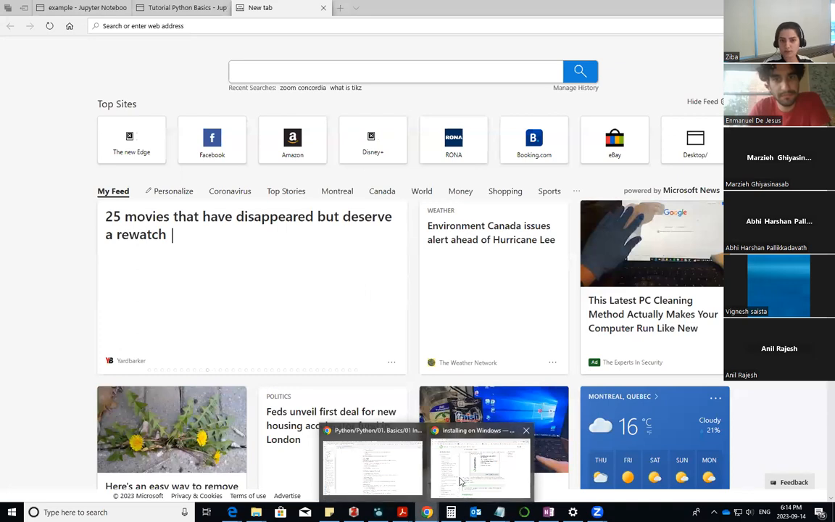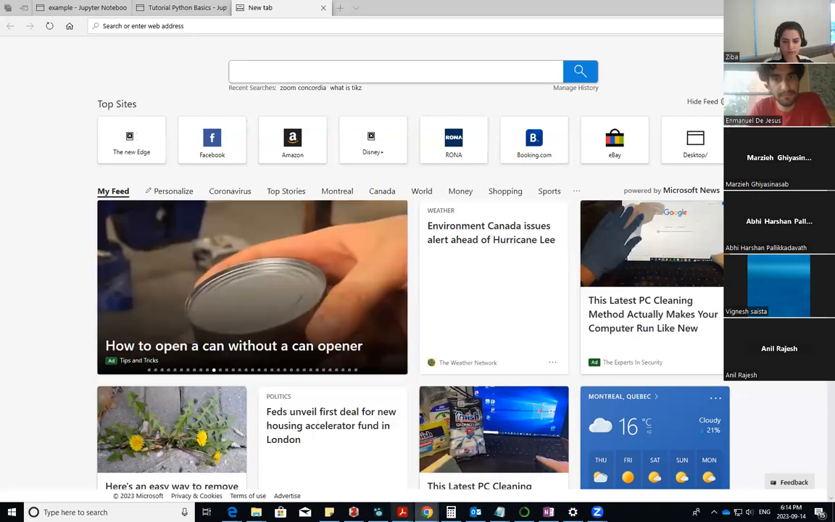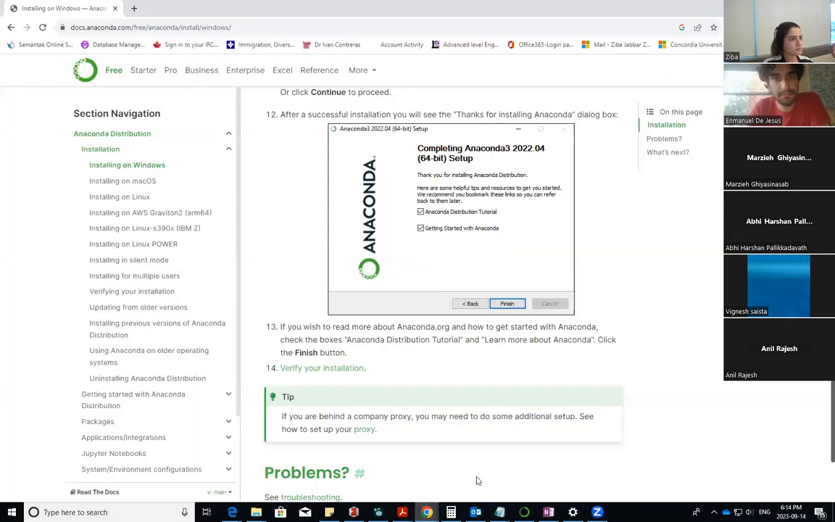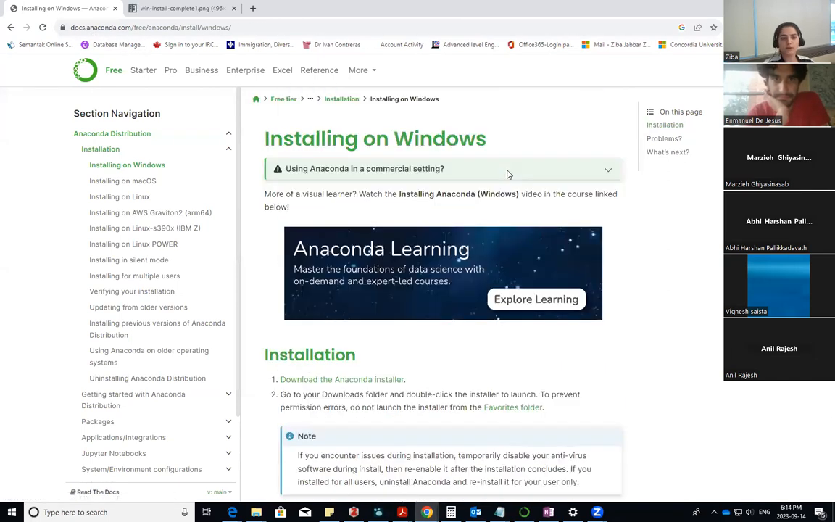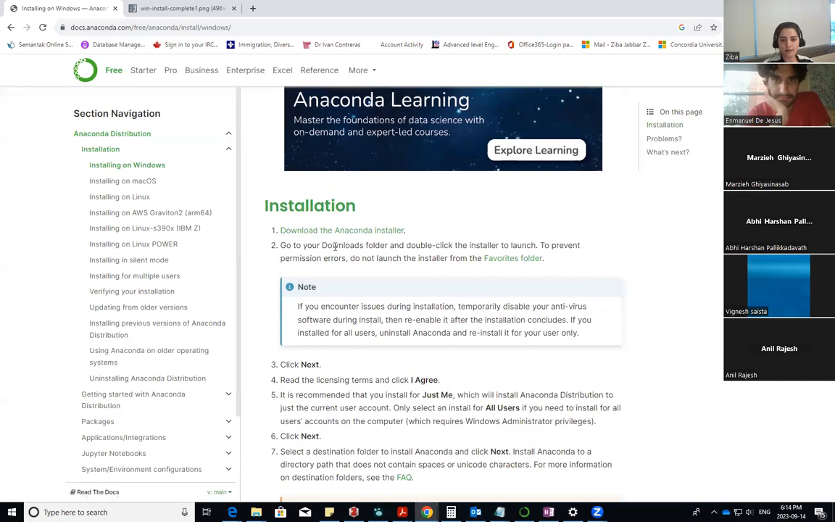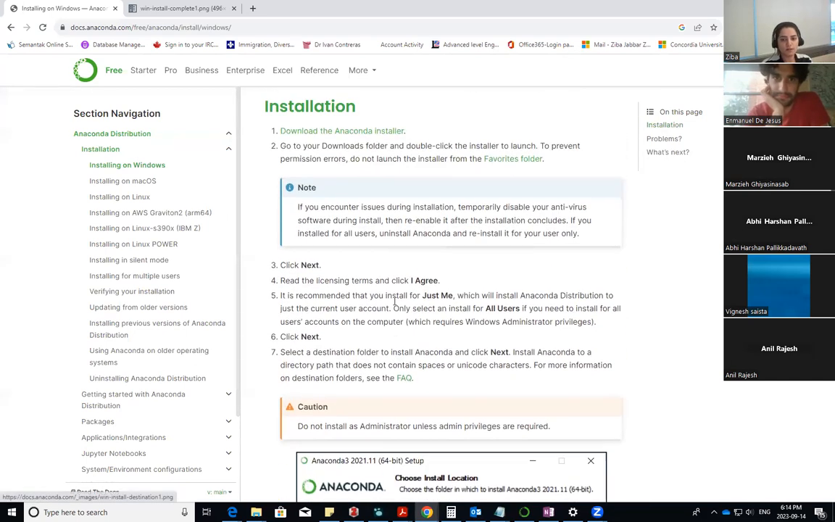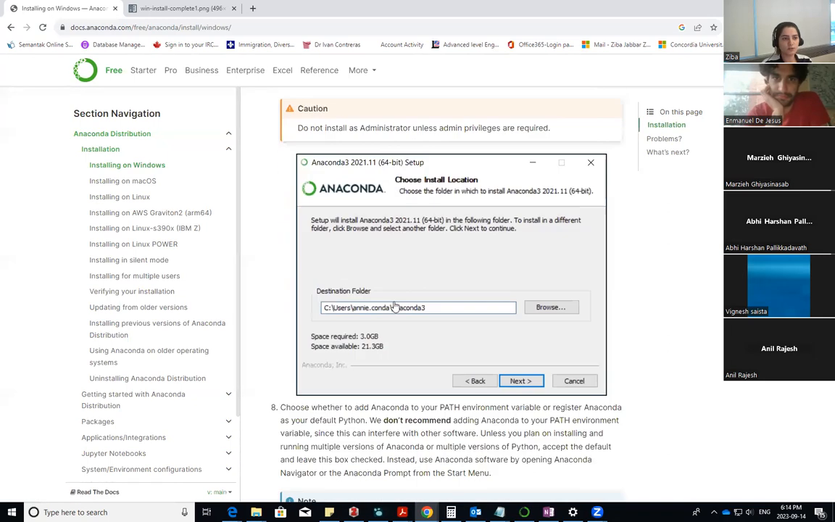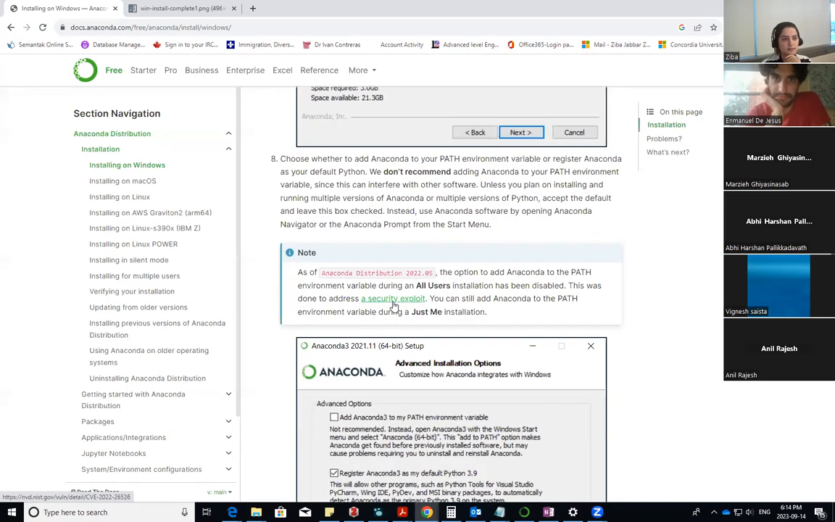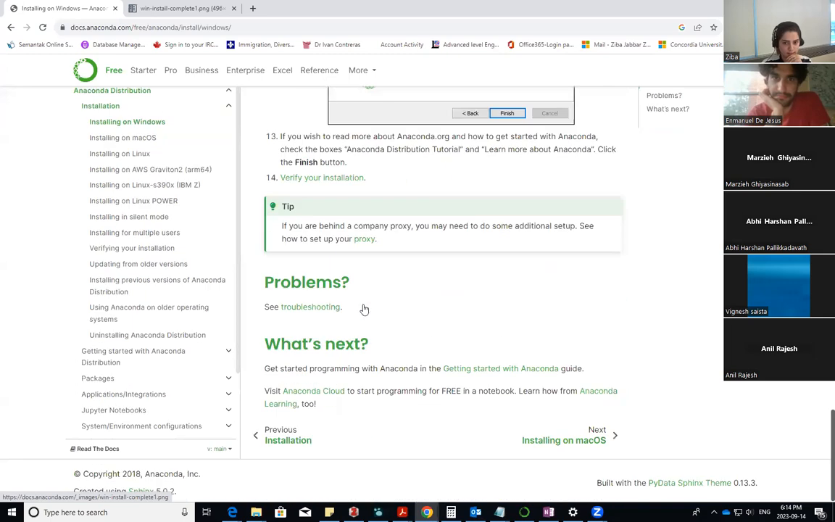I can show it to you if I have it here. Let me see. Yes, you can see that, right? It's an Anaconda web page. So for Windows and for Mac OS, you can have the Anaconda installer, and it's a wizard-based installation. So you can just click next, and have your Anaconda installed.